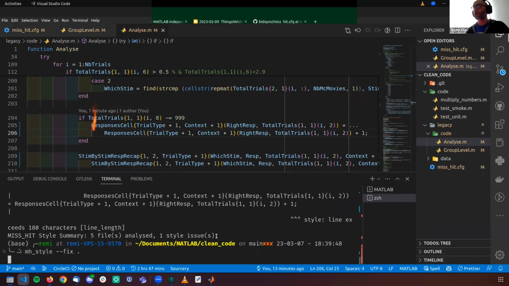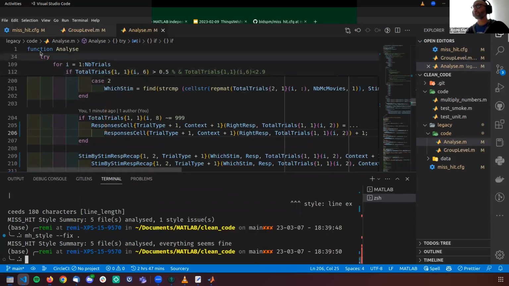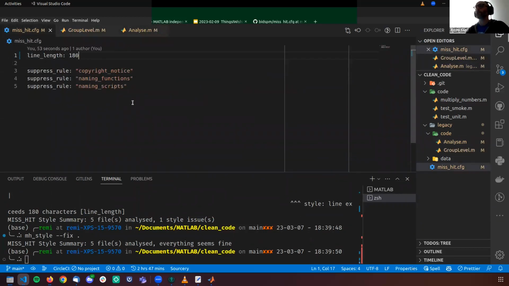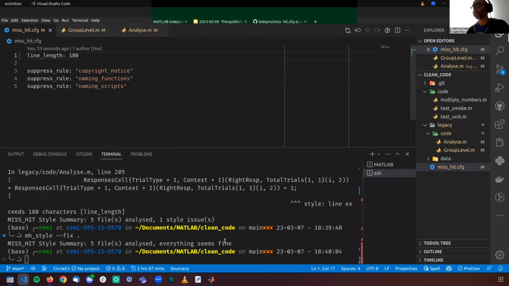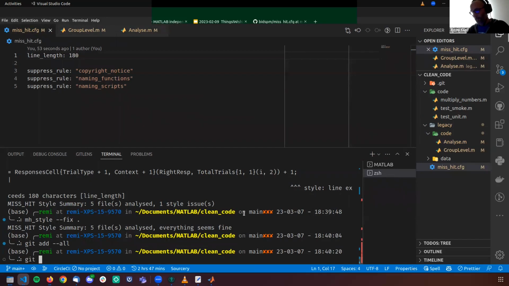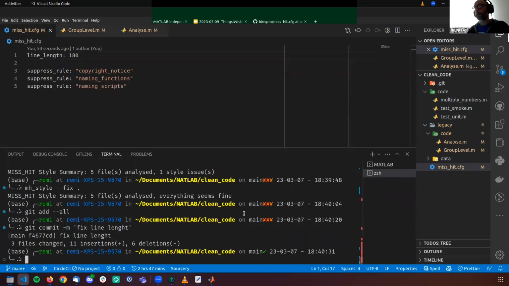So now you can slowly start cleaning up your code by changing some of those rules that MISS_HIT follows, and fixing them one after the other. And obviously every time you make those changes, because now you are changing your code, make sure that you run your tests. So you make sure that the code still behaves as expected, and then make commits. So in this case, you can git add all and git commit, fix line length, and there we go.